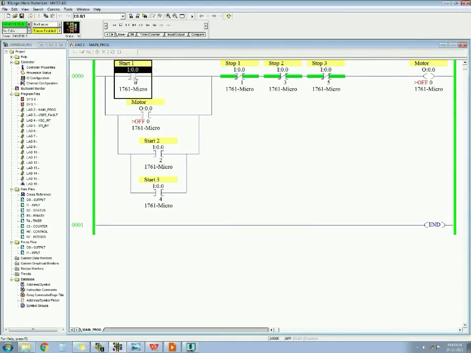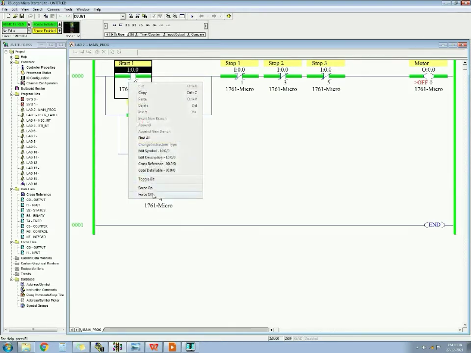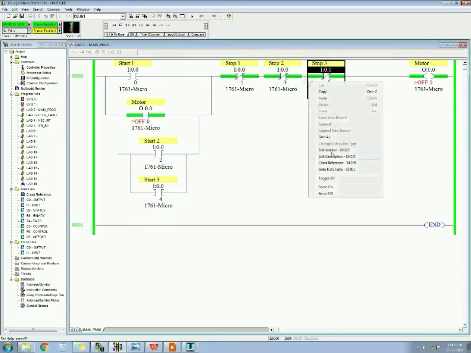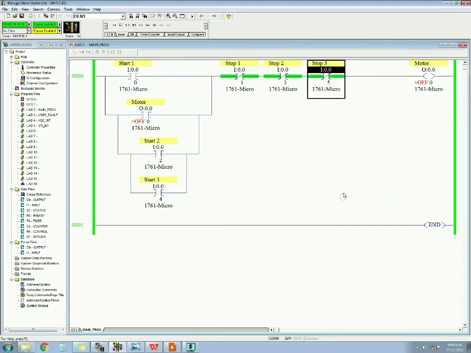Now I can start. Let's start from start number 1. Force on and force off, because this is a latch, so I have to force off also. So the motor is running. You can see that this motor is running, and now I can stop from any of these 3 stops. Let's stop from stop number 3. Because I am breaking this latch, I can stop from any of the stops.